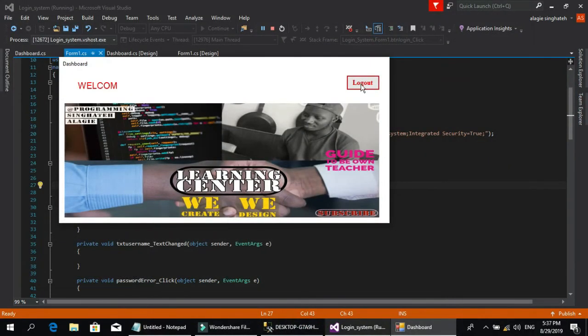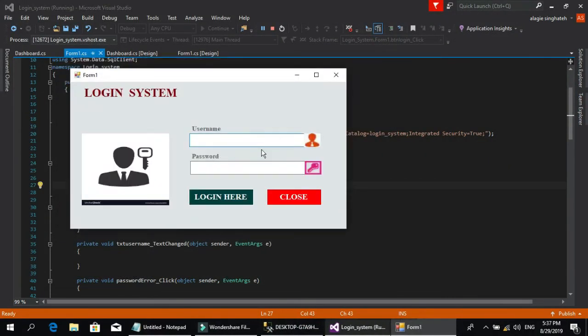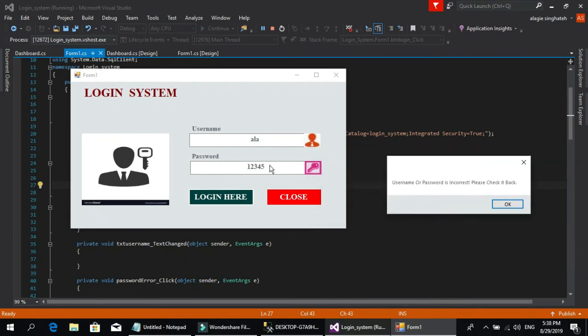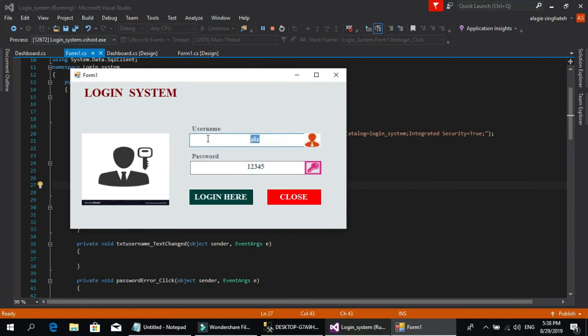So let's log out, but if I put here Allah, and I say 12345, check, you see we have an error, which means our username is incorrect, but our password is correct, then we have an error. And if our password is correct and username is wrong, we have an error. If our username is correct, our password is wrong, we have an error.